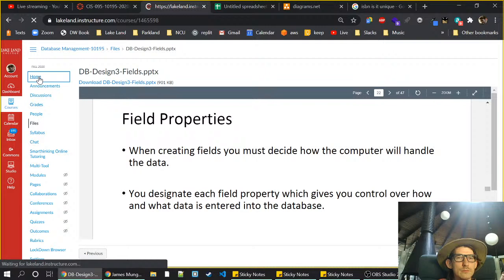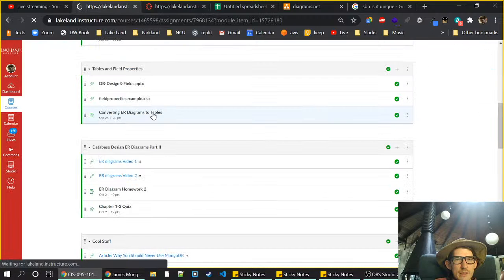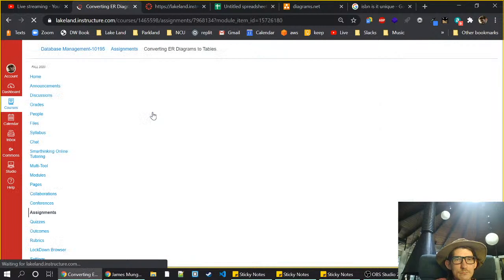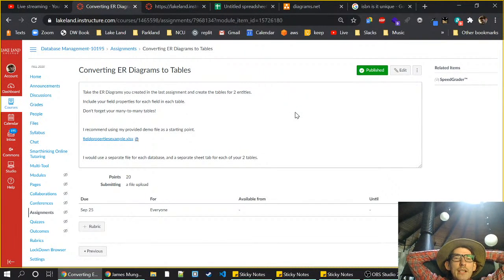Okay, let me remind myself what this even says. All right, so you're going to take the ER diagrams that you created in the last assignment. So remember, you created 10 of them, or you were supposed to create 10 of them, and you're going to choose and create the tables for 2 entities.